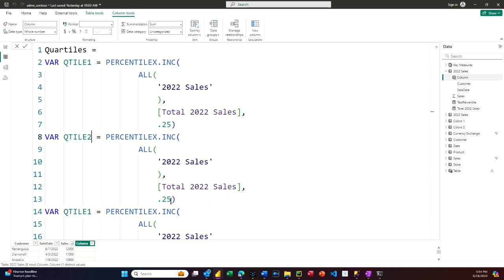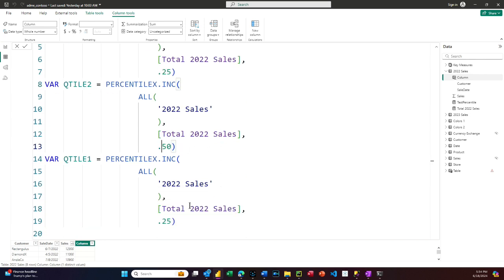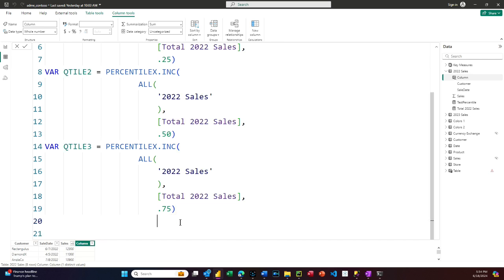Quartile 2. Change this to 0.50. We need dots. And change this one to 0.75. So there's our vars for quartile 1, 2, and change this to 3. So we have our vars. Shift Enter.